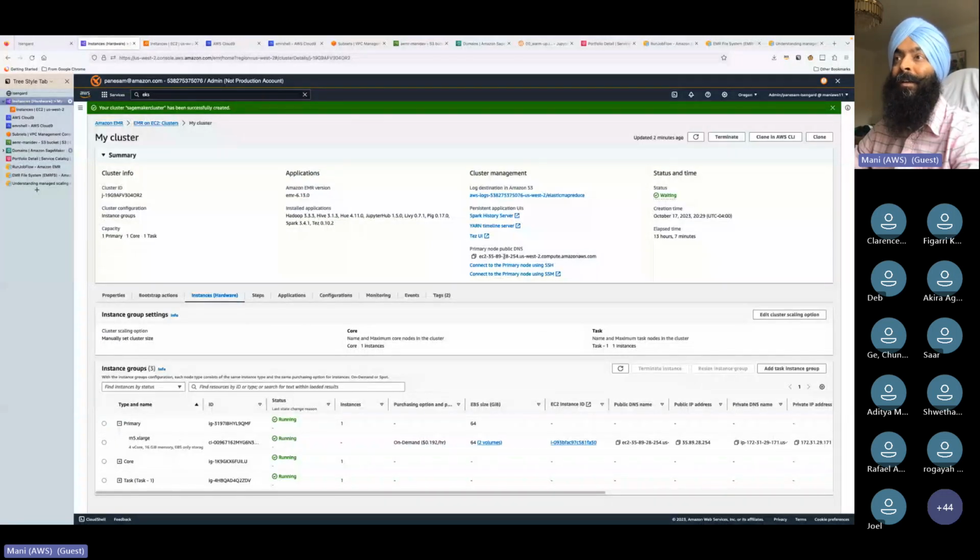And you can see here, in the steps to connect to the primary node, this is actually the public IP of my master node, 3.89.28.255.4. So I'm just trying to connect to that.